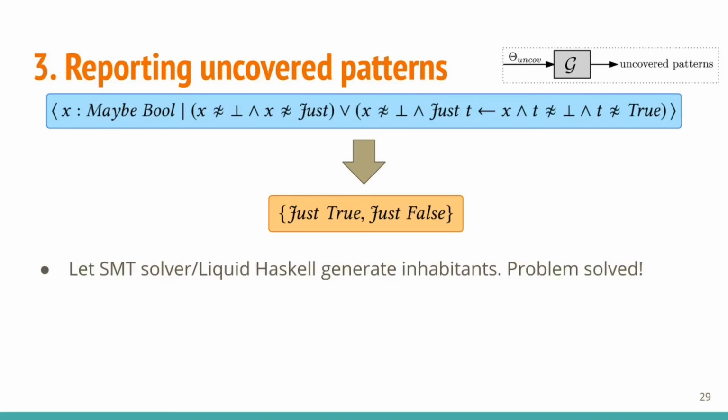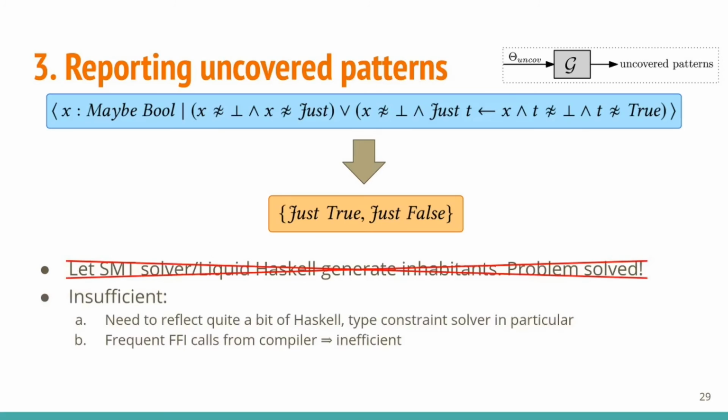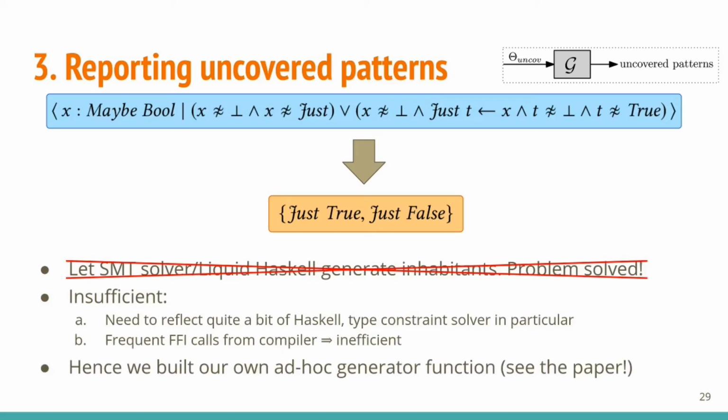Algorithmically, we could use liquid Haskell's embedding of refinement types or an SMT solver directly to generate inhabitants. But we didn't do that because reflecting GHC's type constraint solver into SMT logic is quite an undertaking. And we think that FFI calls and serialization of facts incur too much overhead. So we bit the bullet and just wrote our own ad hoc generator function. You can read more about its implementation and its completeness properties in the paper.